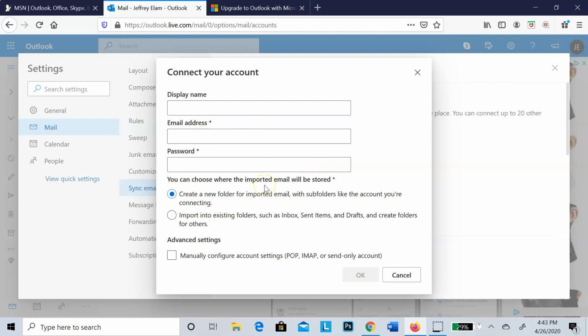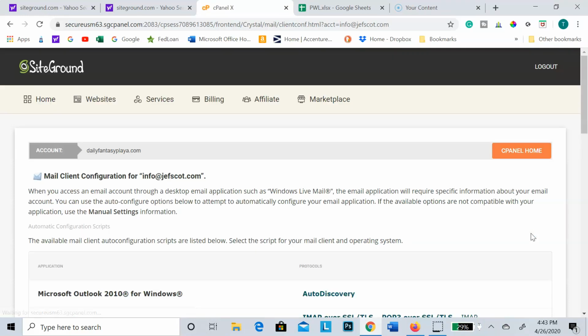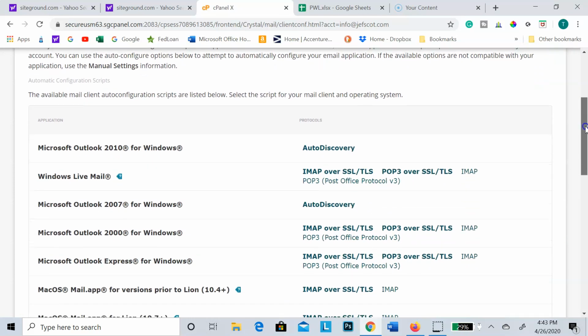So this is the information you will enter here, but before we do that, we're going to go back over to our Siteground account just to get some important information. If you click the More button, you're going to have the option to configure email client. At the top of this page there are some options, but we're not going to use these. Depending on which version of Outlook you're using, you can use auto discovery to connect your email, but we're not going to do that. We're going to go down to the manual portion.